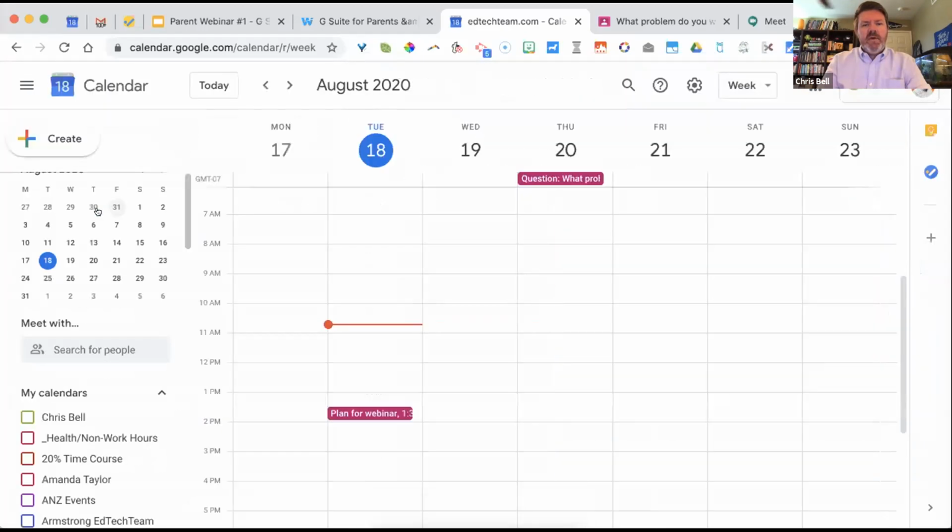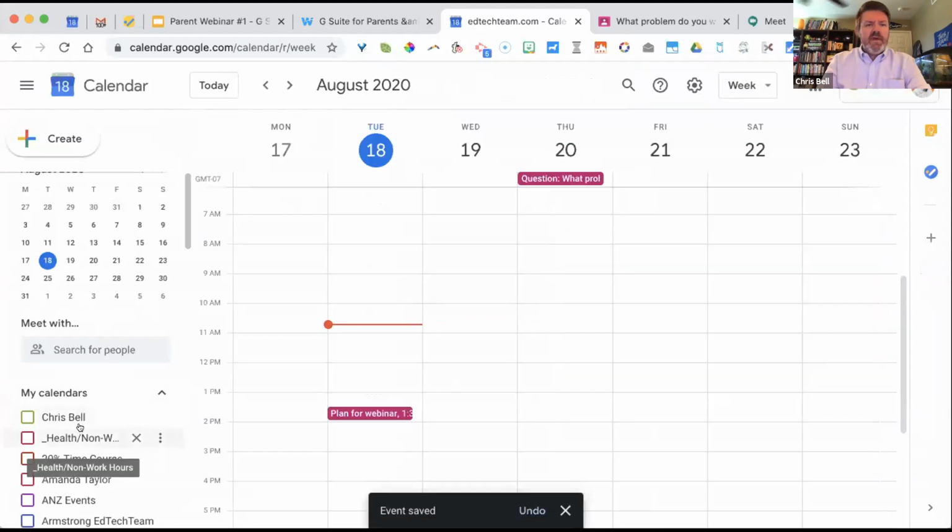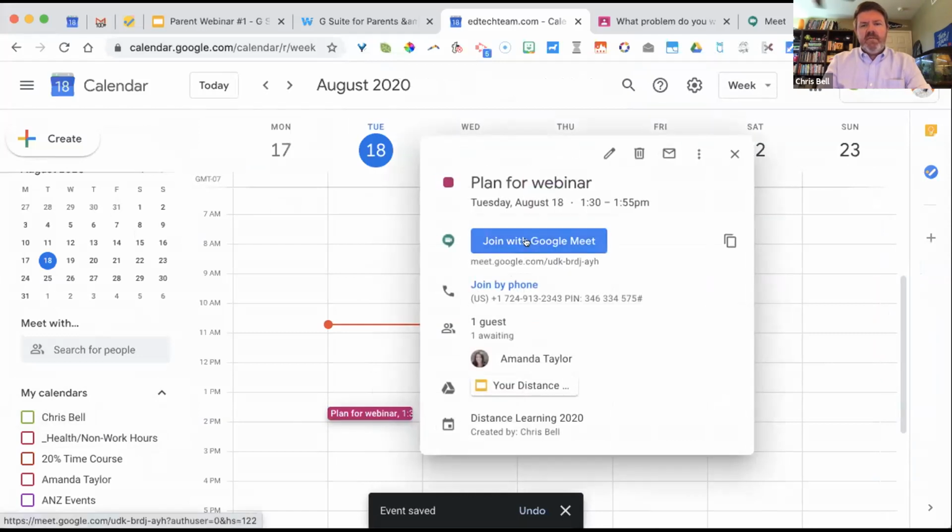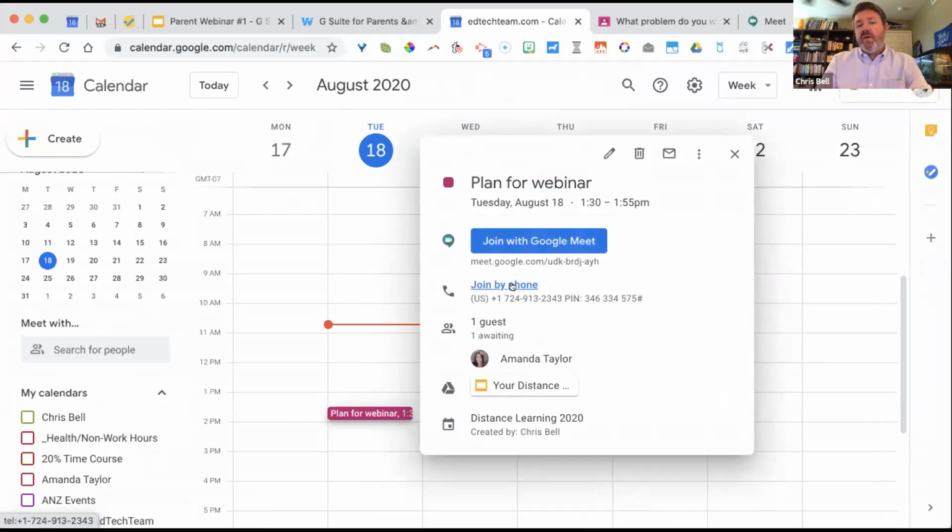So I'm gonna invite you, Amanda. And there it is right there. Amanda can click that link and open up a Google Meet, which we'll look at in just a second. She could join by phone if she needs to, and she could also view the resources. And if that file wasn't shared with her, it would ask me to share that file with her. Super great, easy way to organize and keep that information all in one easy to use location.